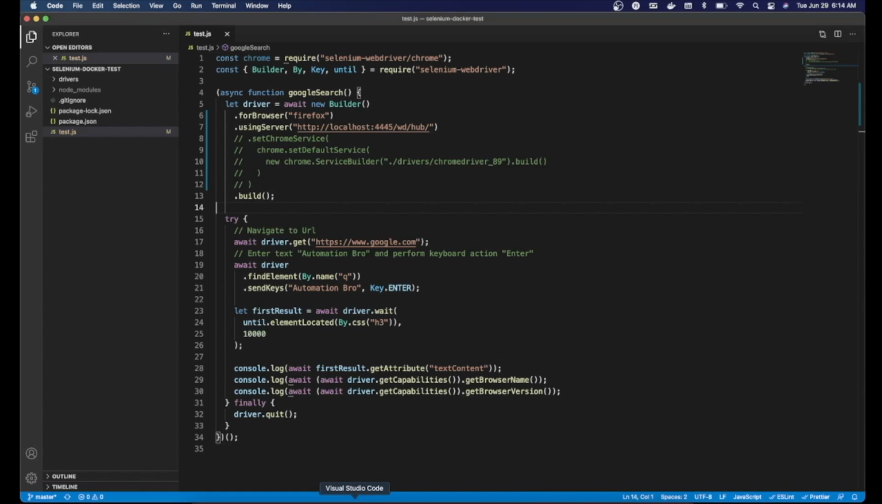For that, I'm going to have to go to VS Code. So this is my VS Code script that I created in my previous videos, or basically I showed you in my previous videos what this actually does. So I'll give a quick overview. We are doing a basic Google search. I have selected the browser Firefox.